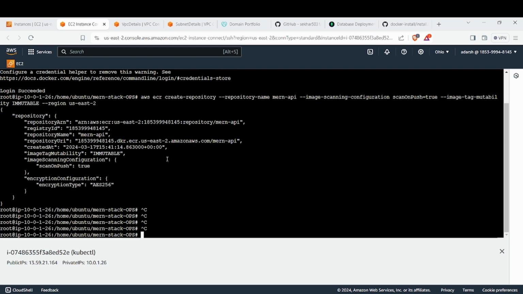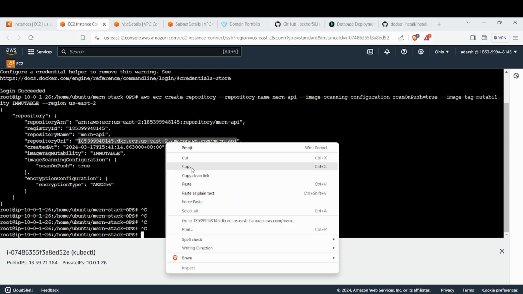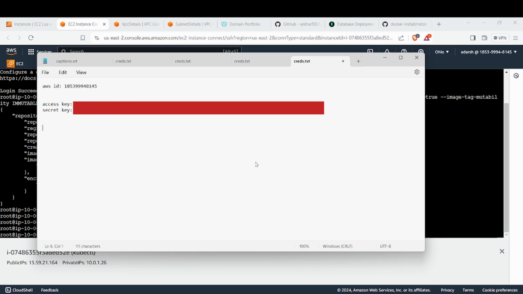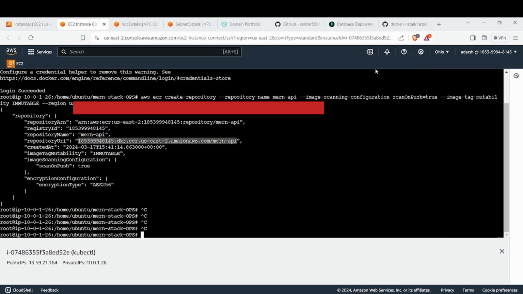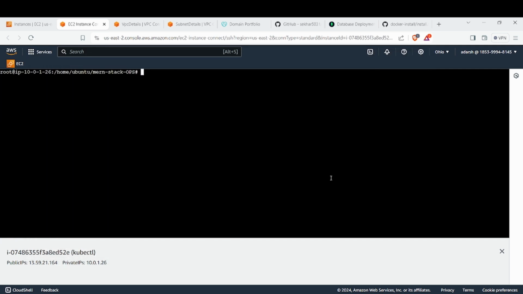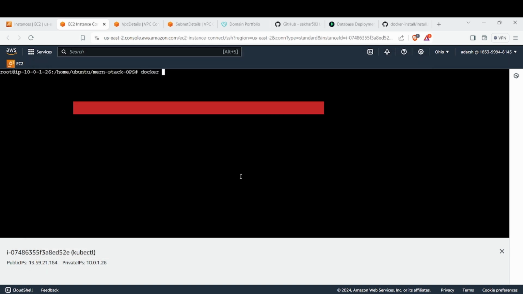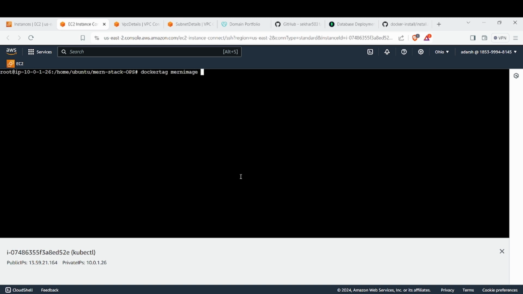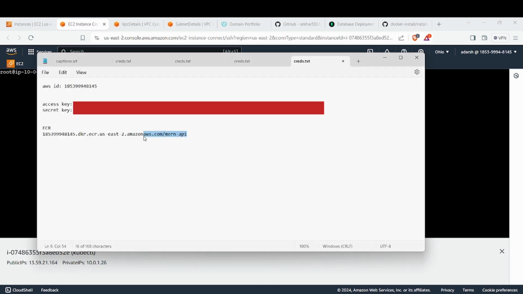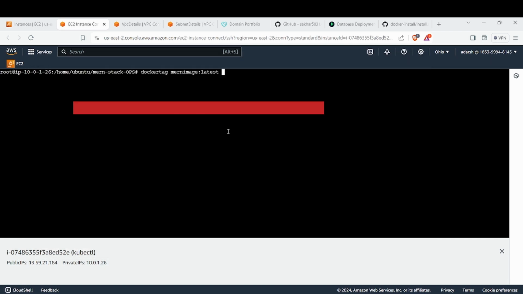I don't think it's copied, so let me copy this from here and go back here to ECR and paste this here. Okay, so far so good. So let me create this, and what we'll do now is tag our Docker local image to our ECR one. So docker tag MERN image, I think the tag is latest over there, and my new URL will be this one. So let me do this.